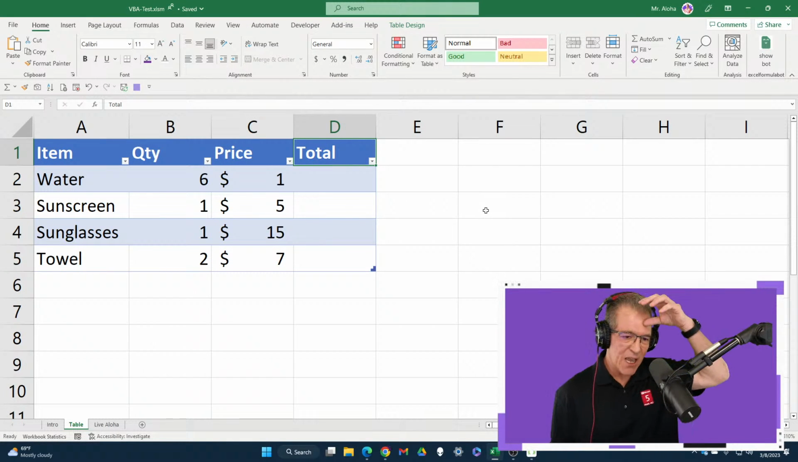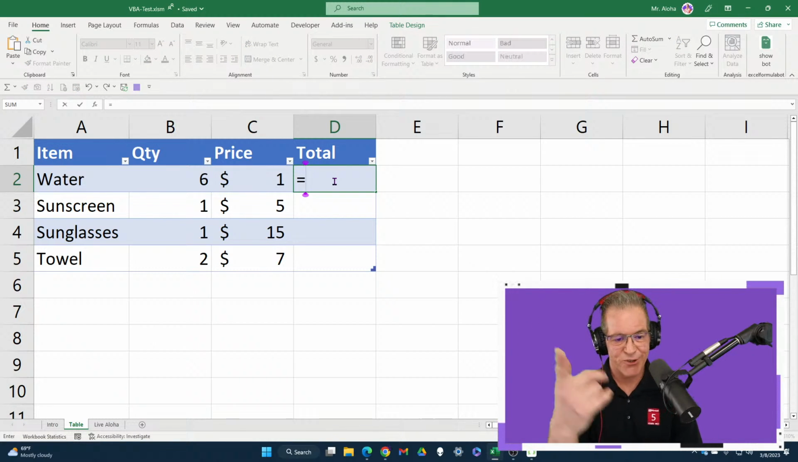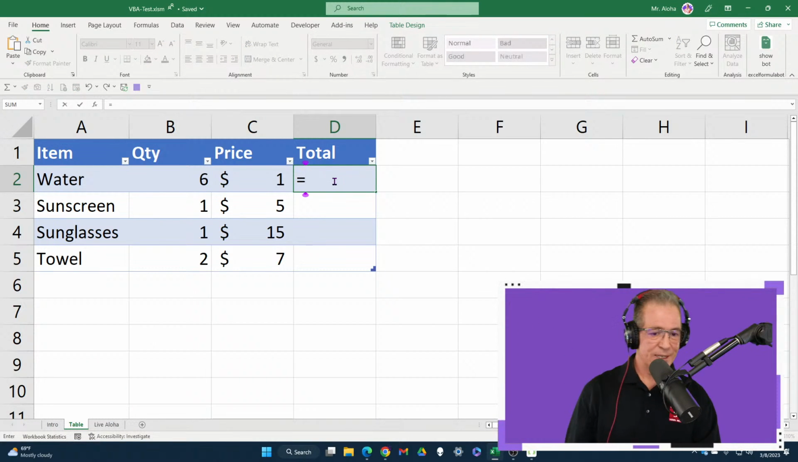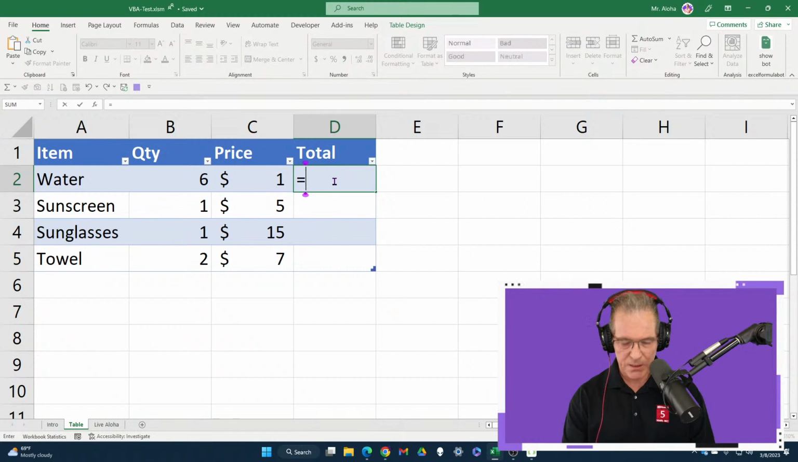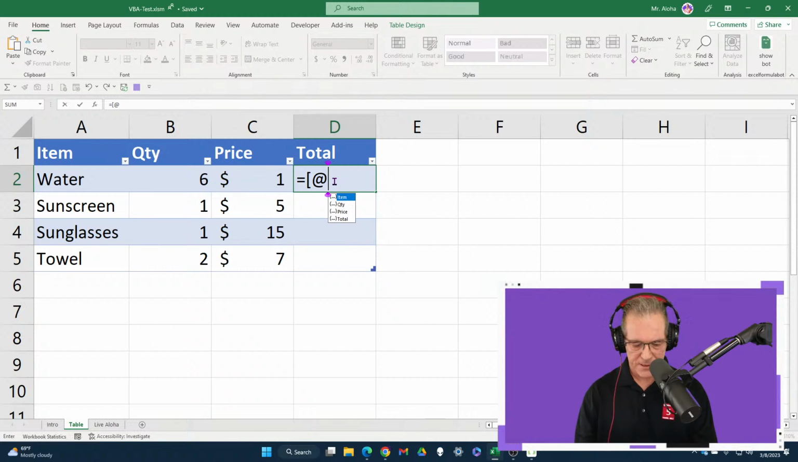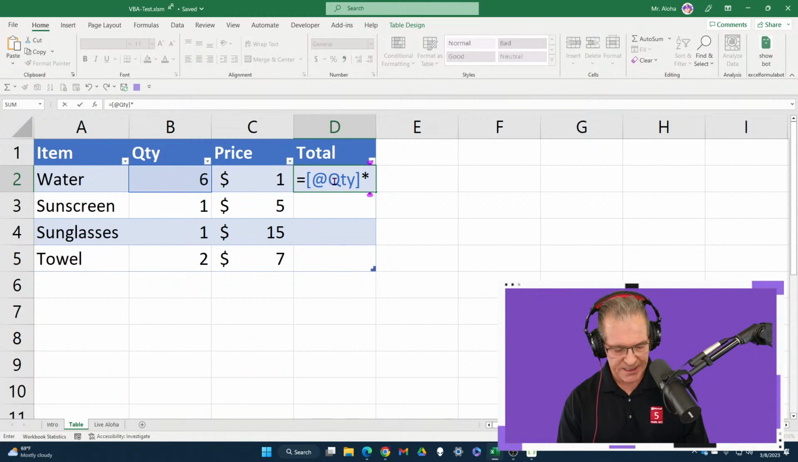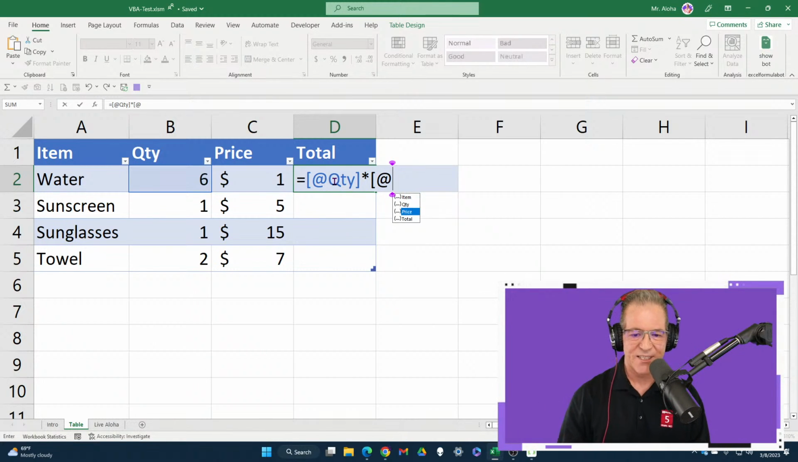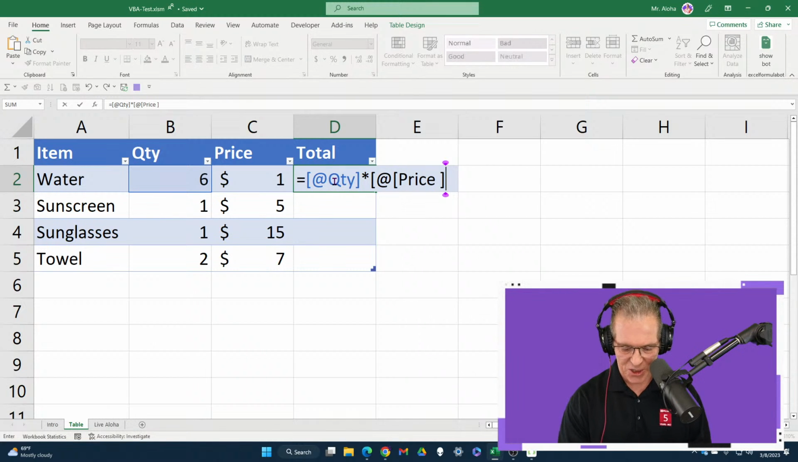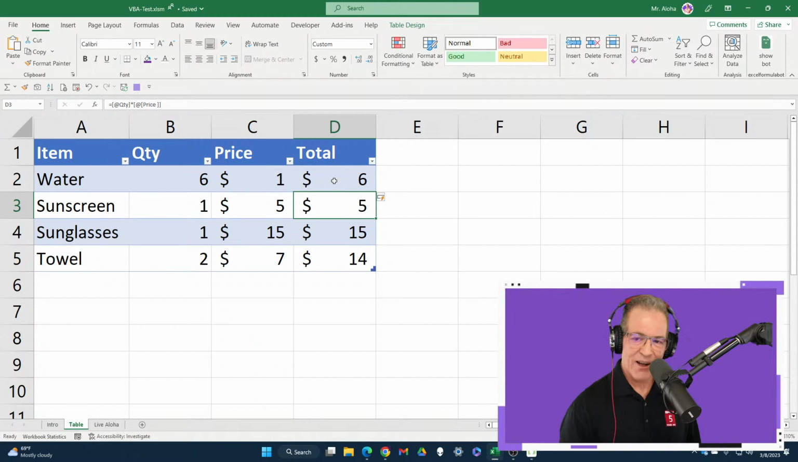What's the beauty of having a table? Well, the beauty of having the table is we can just write a formula in one place, a structured reference. We can say, hey, take the quantity, tab, quantity, boom, close that with a bracket, and then say multiply that times, on this row, the price, tab, close my brackets, press enter, and how cool is that?